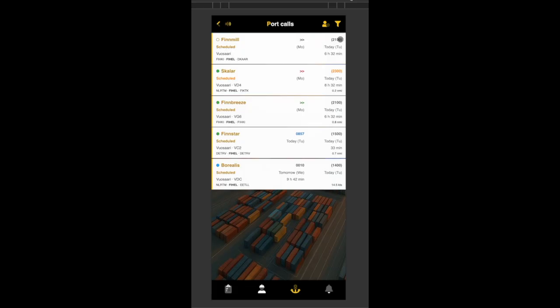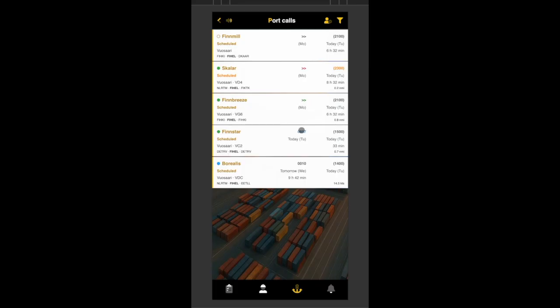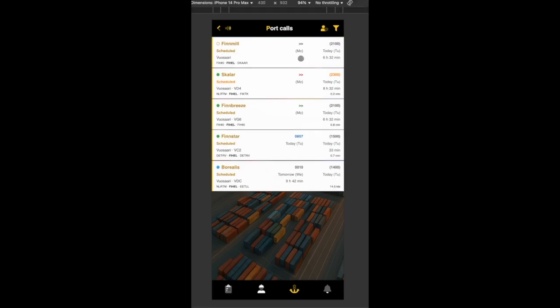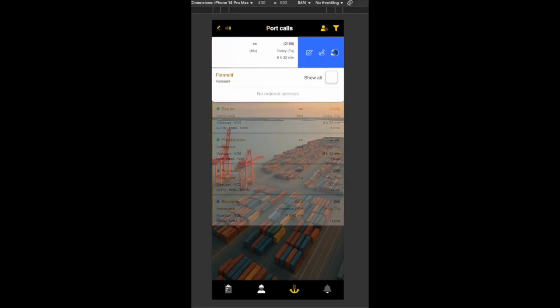For example, there are 5 vessels in Vuosaari port. Here, you see whether a ship is already in port or still arriving, along with its arrival and departure times. Each port call also shows which services have been ordered.